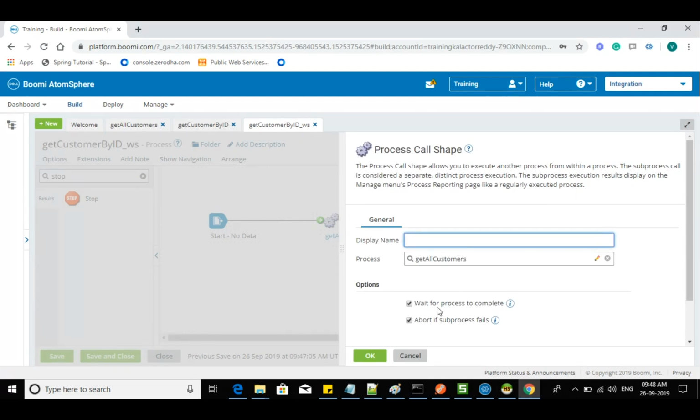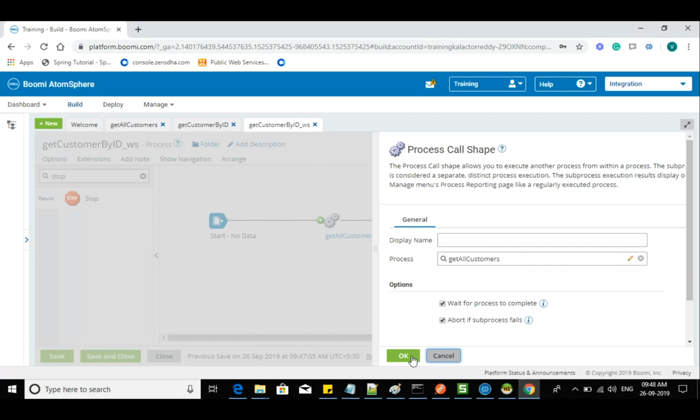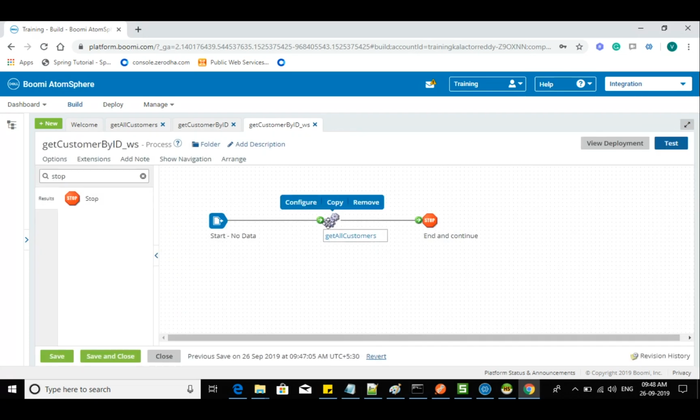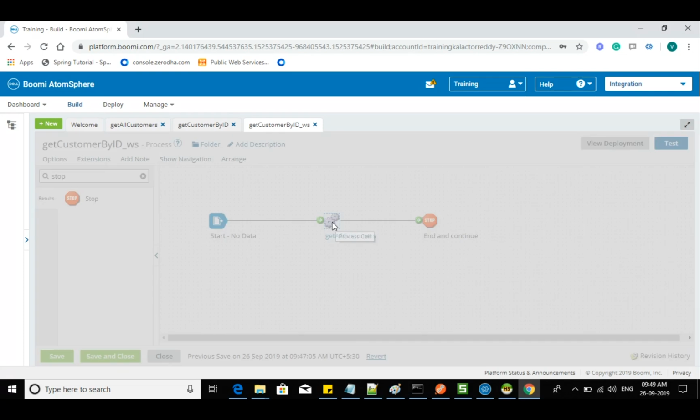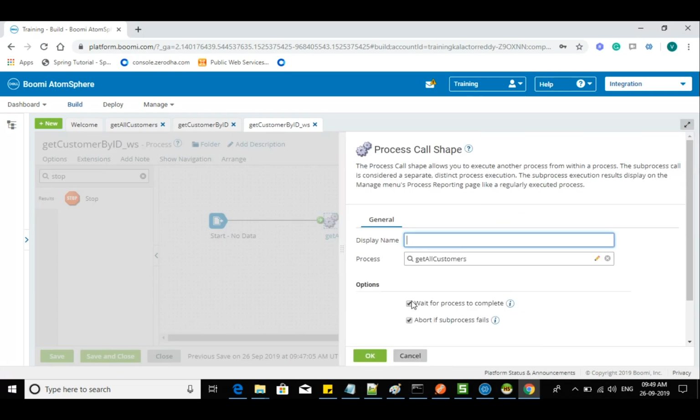You can see two options: wait for process to complete and abort if process fails. Wait for process to complete means that until your child process gets executed, the parent process will not proceed. This particular shape's execution will not be completed until your child process gets completed. It means you're calling the child process synchronously. You're starting execution and taking the response, the output of the sub process.